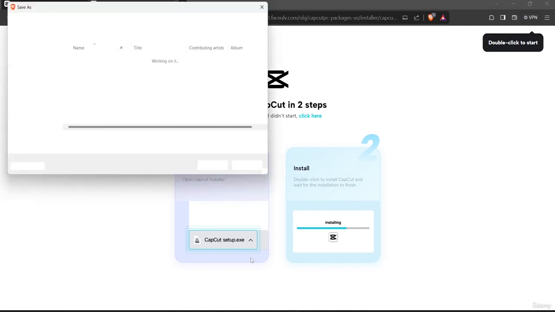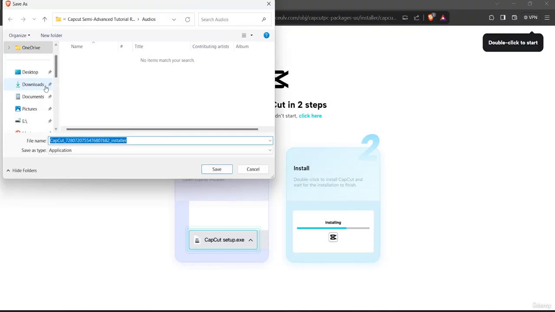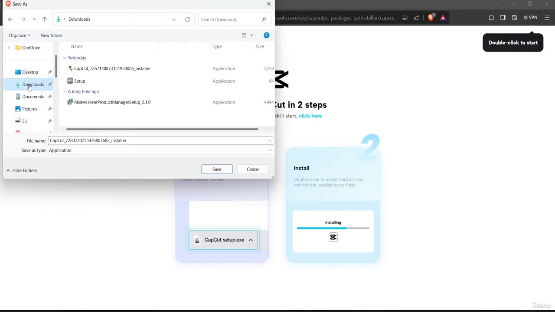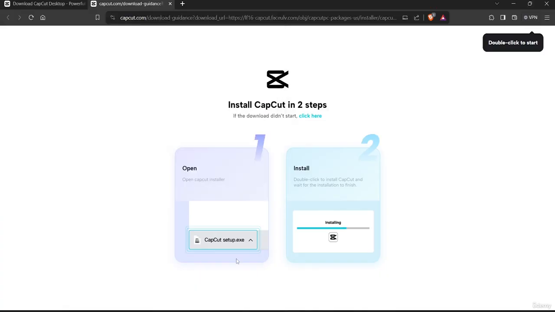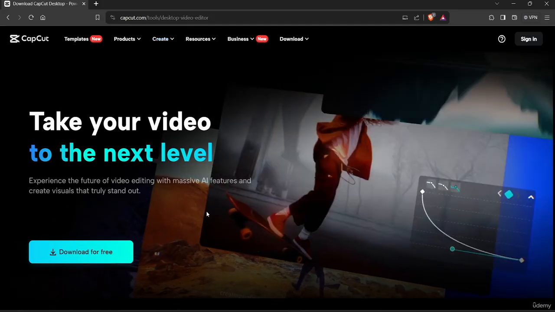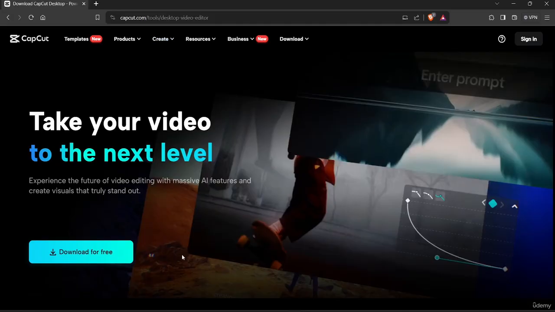Here they will be asking me where I want to save this particular file. For me, I have already downloaded it. After downloading, you will have this kind of installer file. Once you have downloaded that file, you can open that installer and it will automatically get installed in your system. So this is the way you will be able to download CapCut. I hope you have understood at least this part.